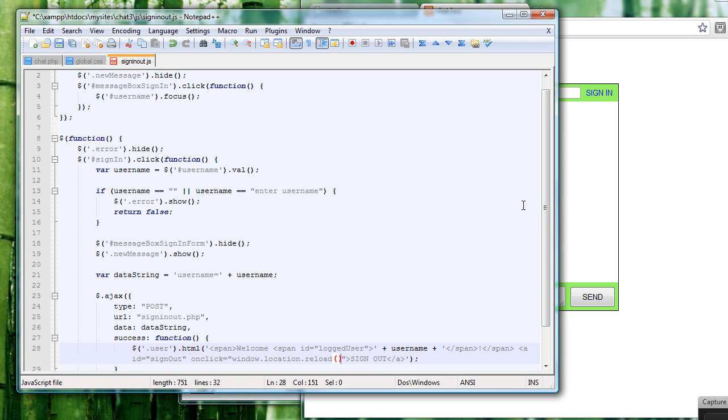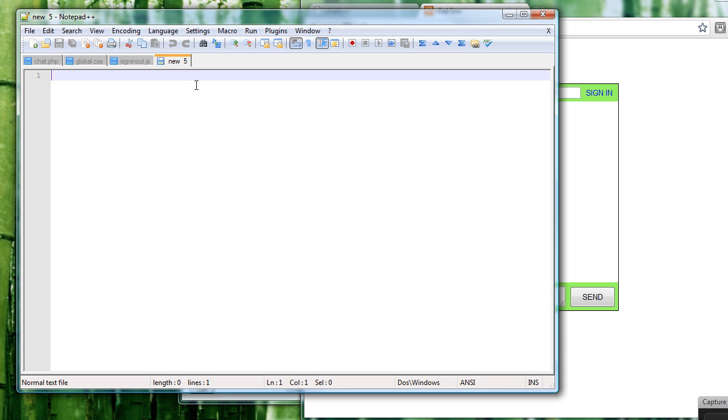Then reload. That's all you have to do. So if we go back here, if right now we run this, it's not going to change to sign out because we haven't created this page. AJAX is not able to send any information to a proper predefined PHP page, and the AJAX is not going to fully run.